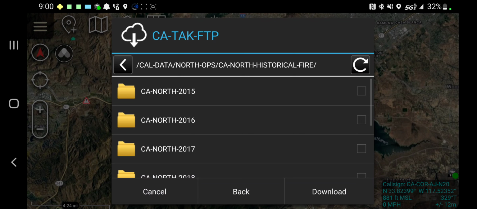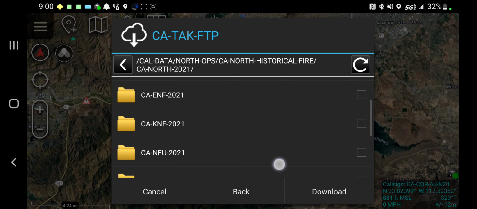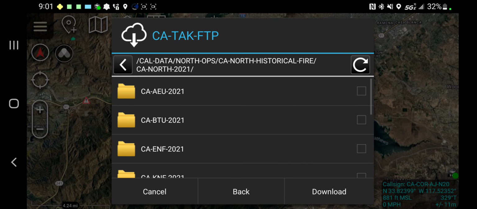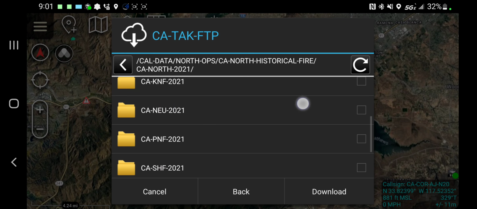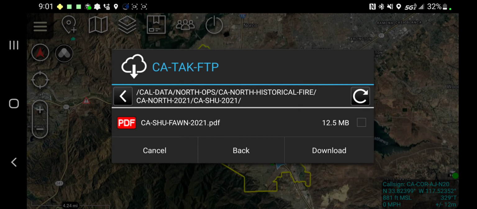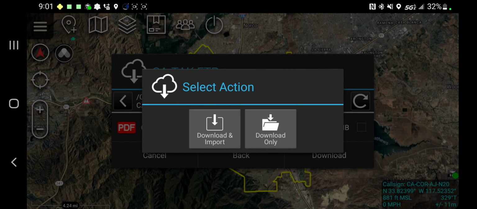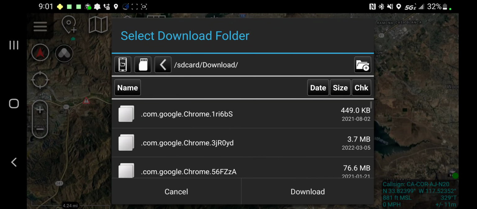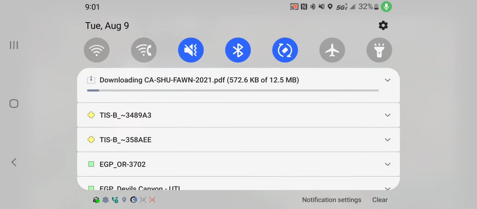I can click North Historical, go to 2021. You can see that it's broken up by both CAL FIRE units and U.S. Forest Service or federal units. And we're going to go to Shasta unit for CAL FIRE, and we're going to grab the Fawn fire. I'm going to do a check mark there, hit download, and I want to download and import. It's going to confirm my download folder. I hit download, and now you can see that it's reached out and it's starting to download the Fawn fire.